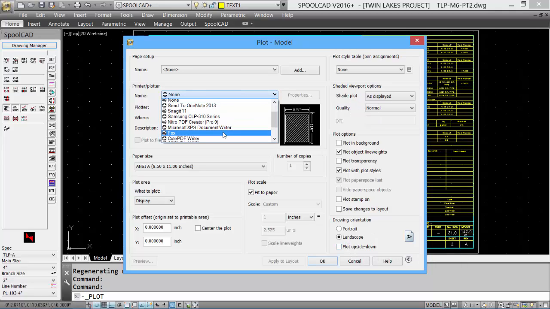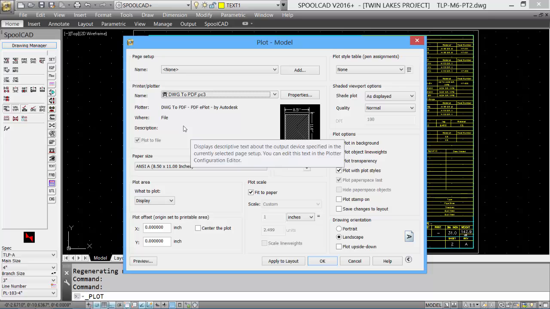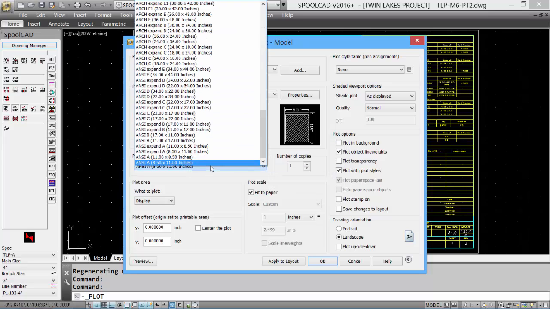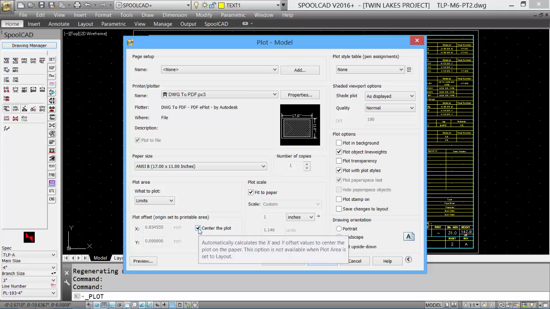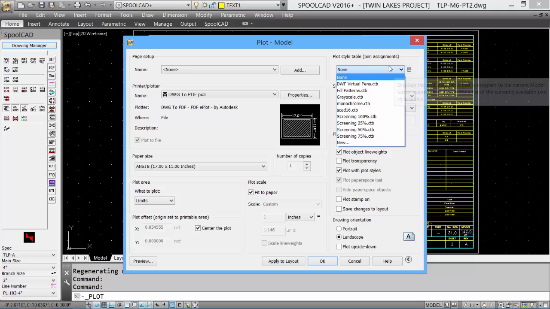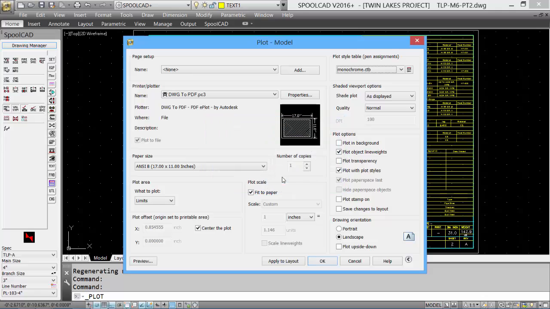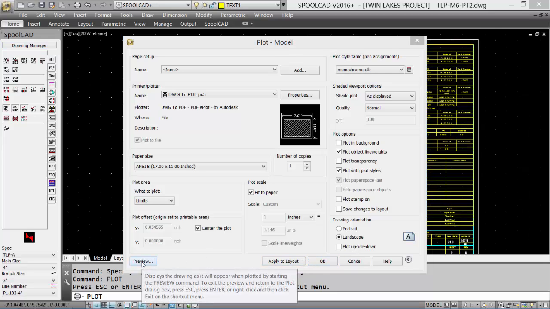First, we'll set our plotter. I will create a PDF file rather than printing direct to a plotter. I would then select my paper size, the size of paper I'd like this to be printed on. We can plot the limits. The limits match our border settings. We can center the plot. To get a pure black and white print, we can set our AutoCAD plot style table to monochrome. And then we can take a look at whether or not we want it portrait or landscape, depending on the paper size.